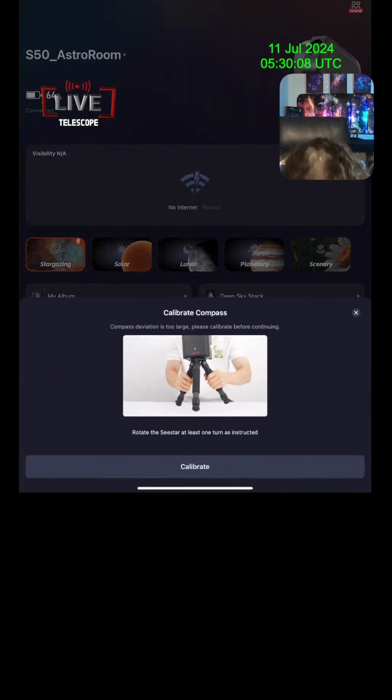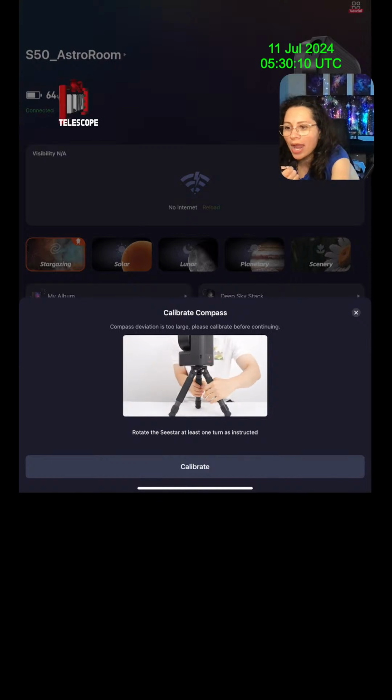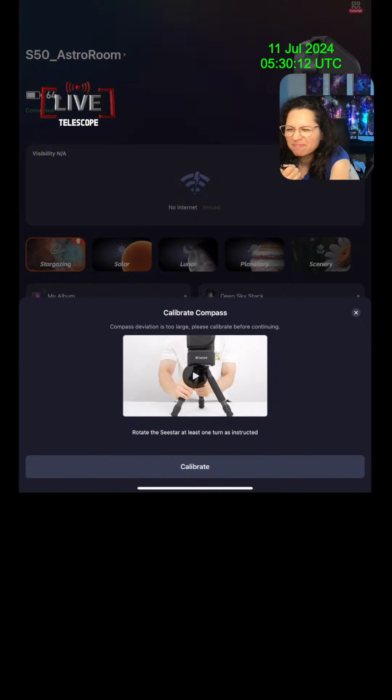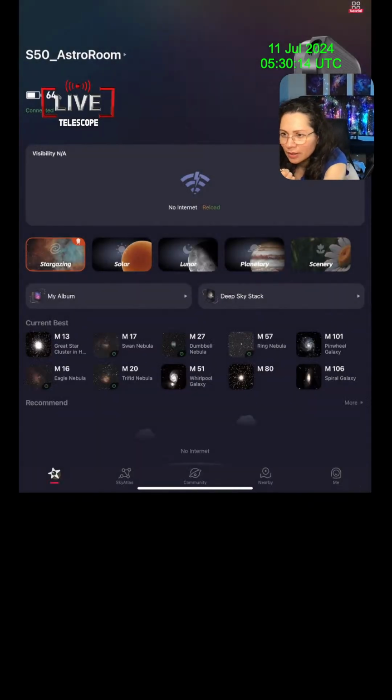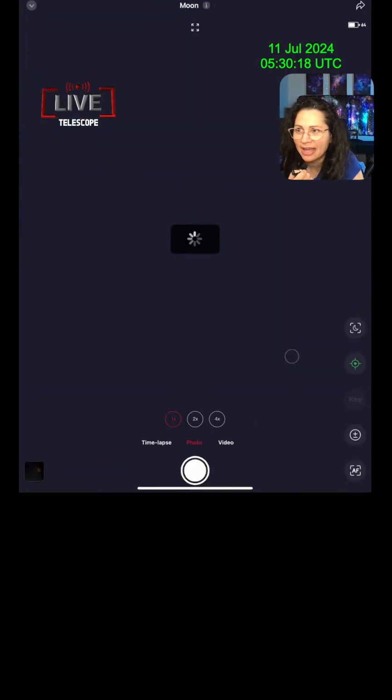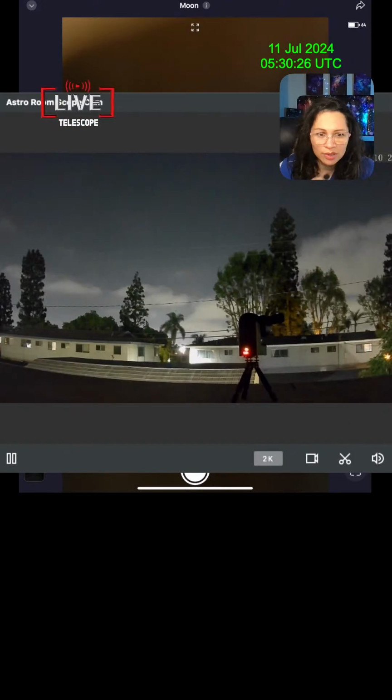Oh, I'm dead. Calibrate compass. No way, guys. Skip and go to observe. It's in there. That's all it is. It can't grab it because I think it's... I'm running outside one last time.